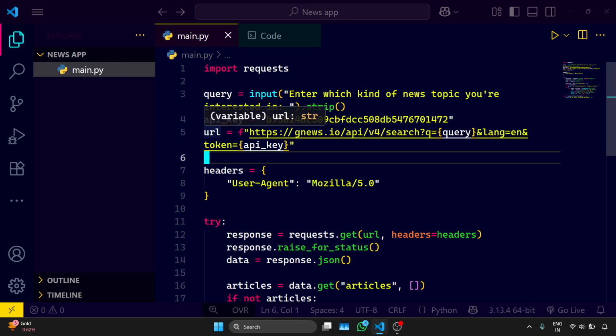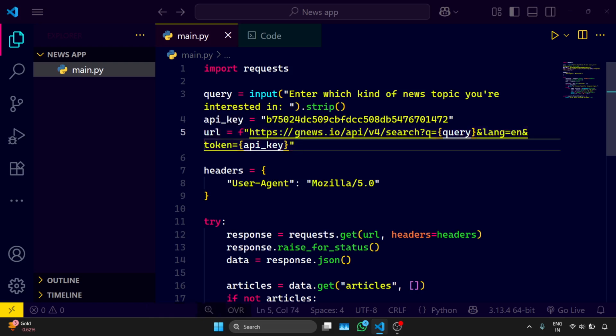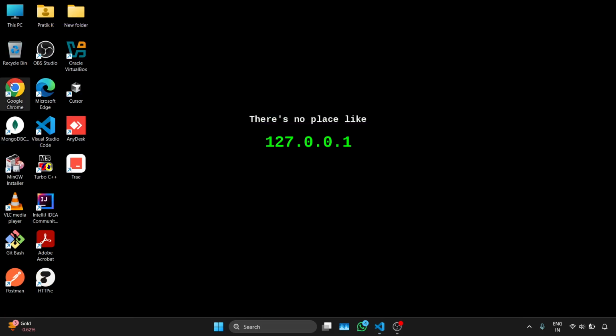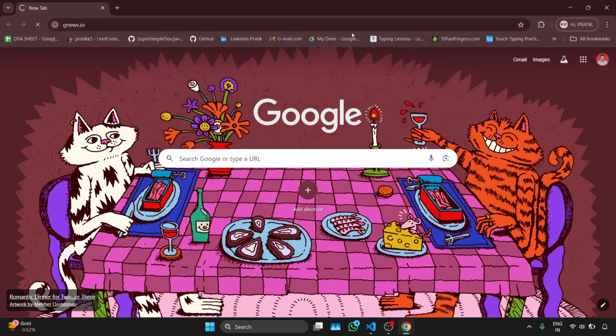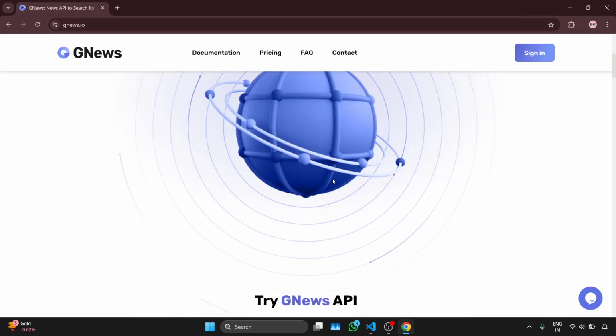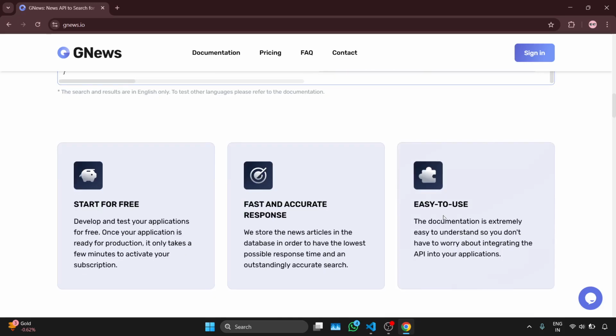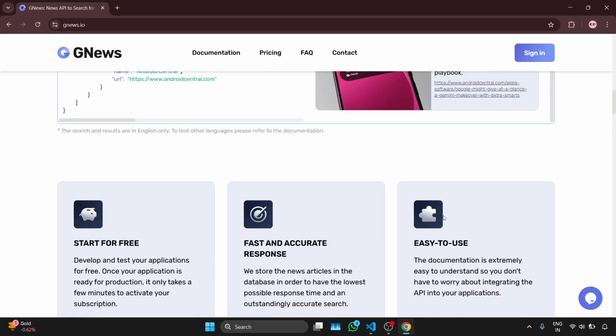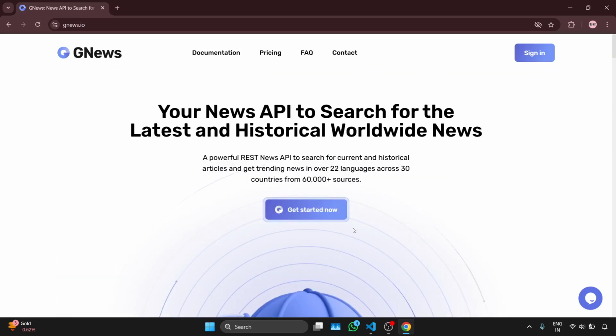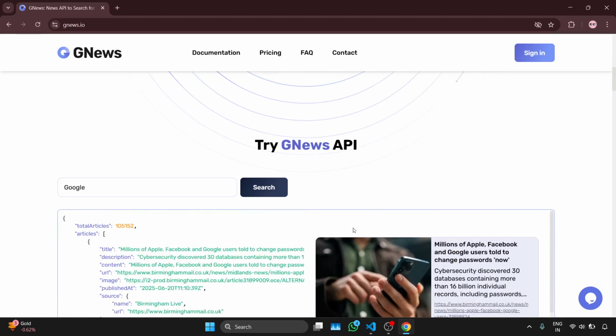So it basically fetches the news from an API endpoint, which is gnews.io. You can see I copy this link, open it in Chrome and paste it. So you can see it is fetched from this endpoint. You can see the news is fetched.